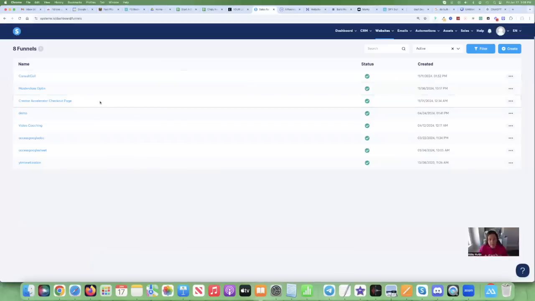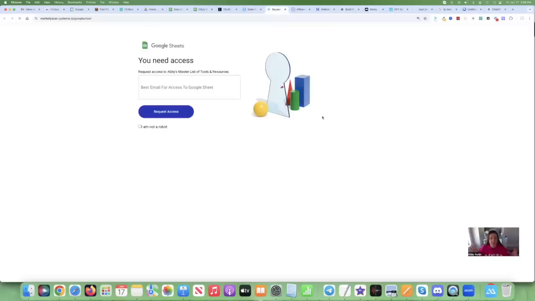The template I use to share a Google spreadsheet is this one right here, the Google Sheet. This will actually be in the description below. But what I did is I created a capture page where, if you look at this, it looks like a Google Sheet. So when you click on the link below, it'll pop up like this and it will say, would you like access to my tools and resources? You just simply put your email in right here. You hit I'm not a robot and you hit request access.